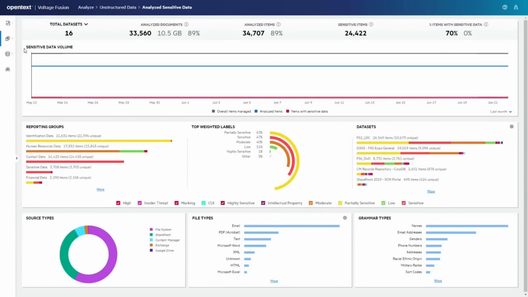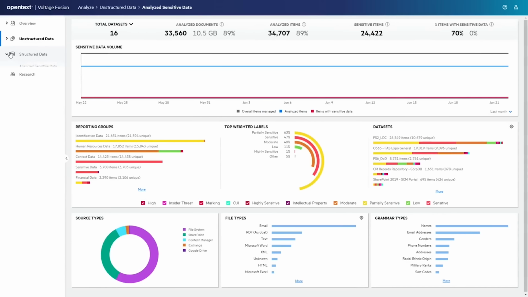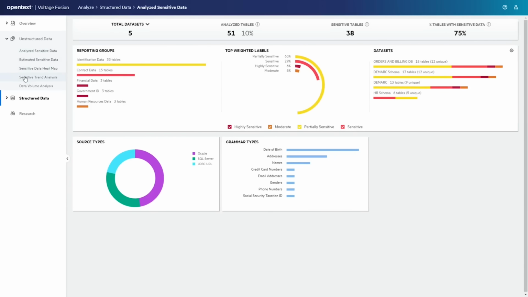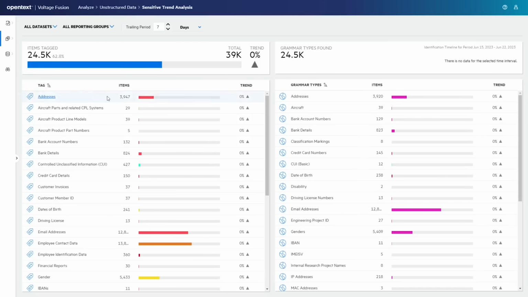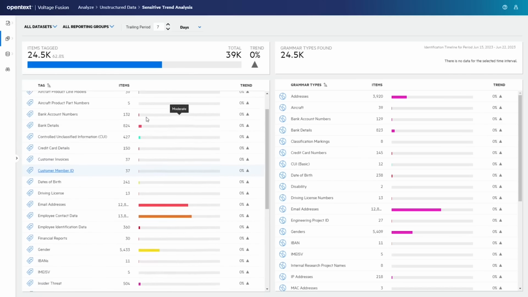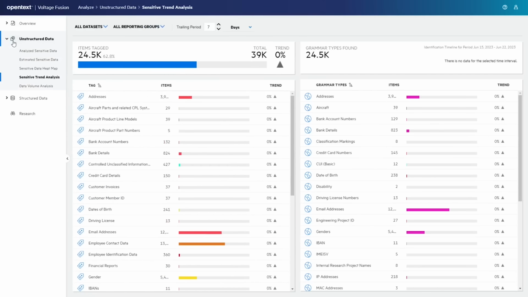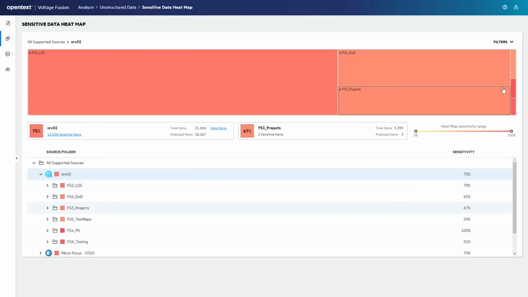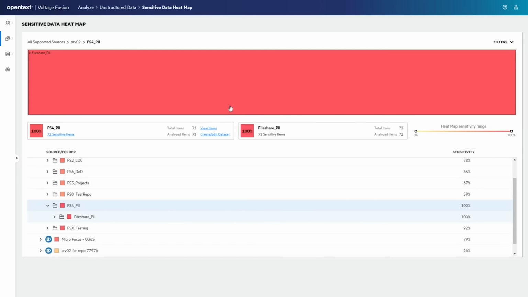such as the Analyze Sensitive Data dashboard for unstructured data, or a similar view for just our structured data. And the Trend Analysis dashboard depicts the volume of sensitive data per tag and grammar type over a selected time period. We also have the sensitive data heat maps that provide a visual of where pockets of sensitive data reside within unstructured data sets.